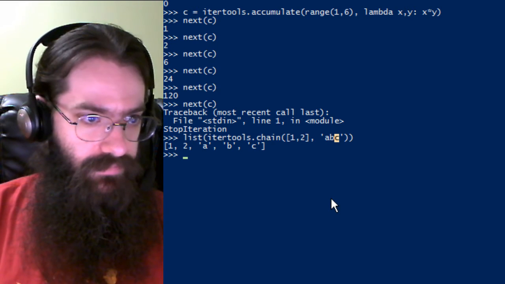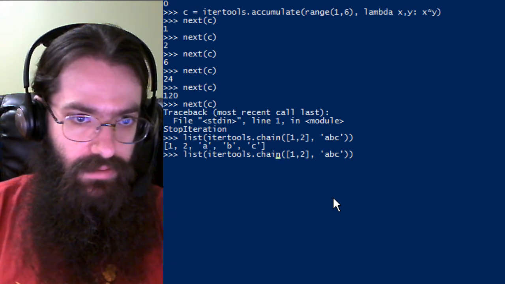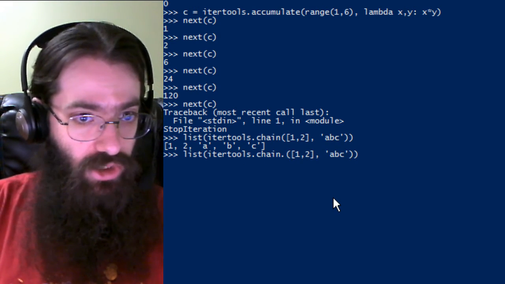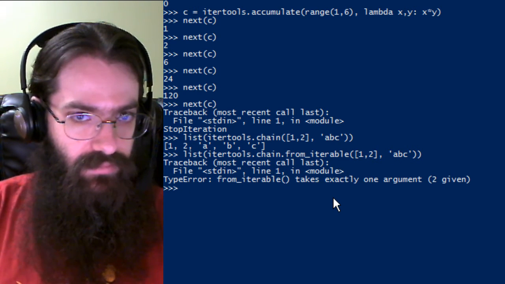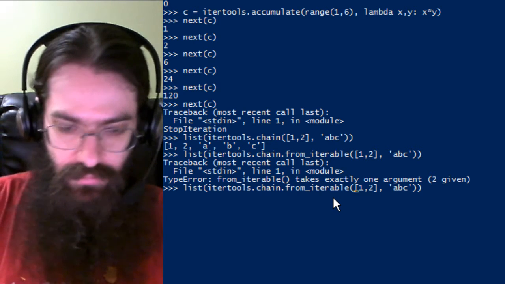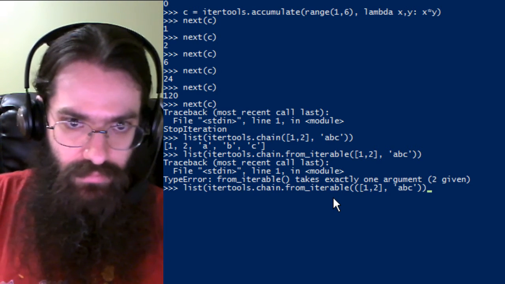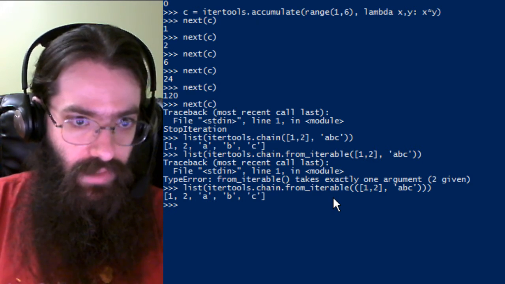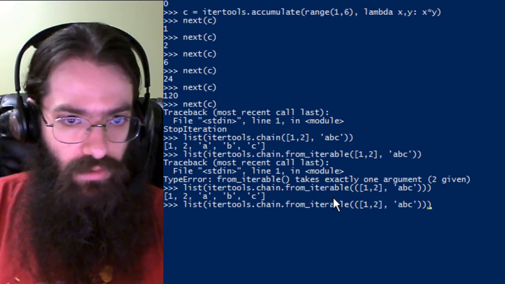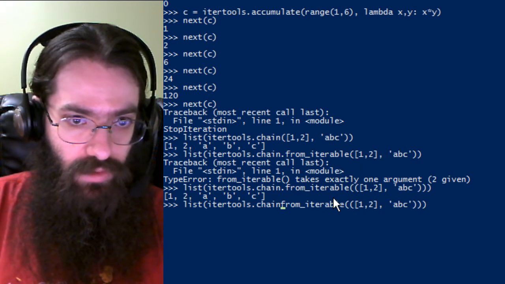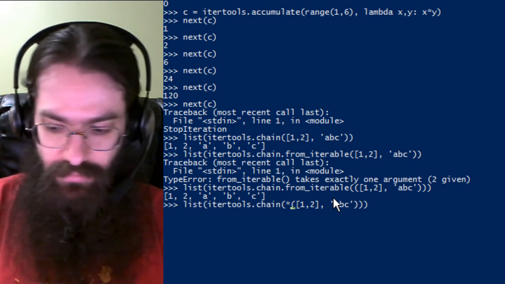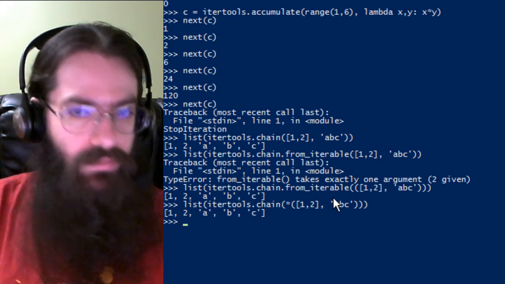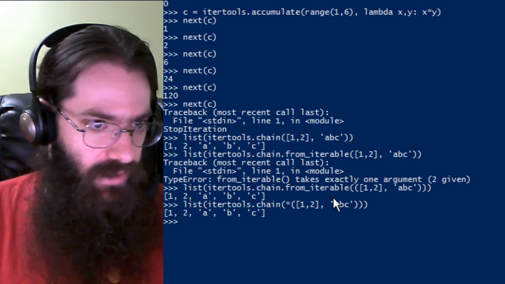Chain from iterable. And this chain dot from iterable. I think this will not work. Yeah, it takes exactly 1 argument. So I need to group that, and then we can do it. Or if we did have an iterable and we didn't have chain from iterable available, we could just unpack it and it would be the same thing. I'm not super clear on the difference between these and why we need them both.